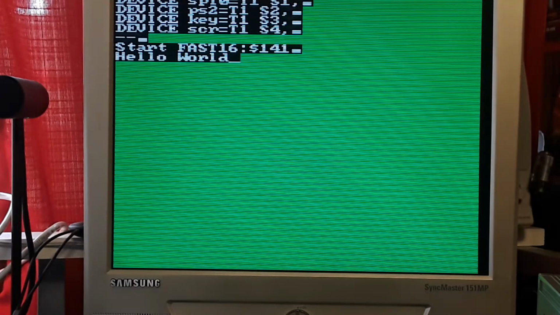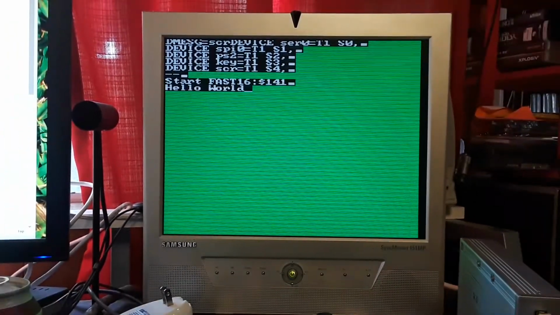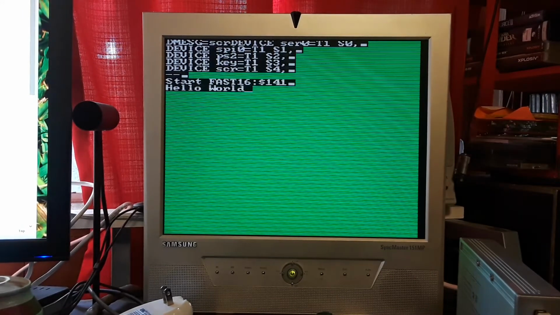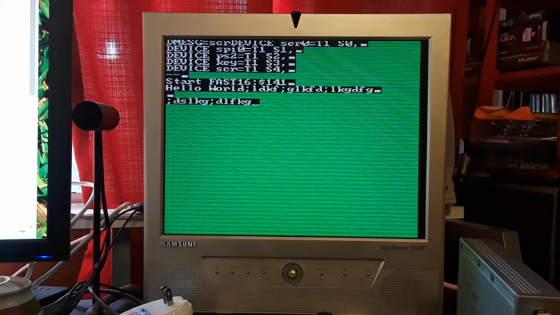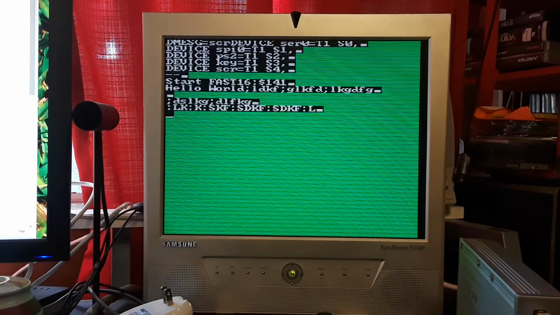Hi, for the 2018 September Retro Challenge, I have a homebrew computer running my own operating system. See, I type on the keyboard, everything goes on the display. Let's take a look at the hardware.